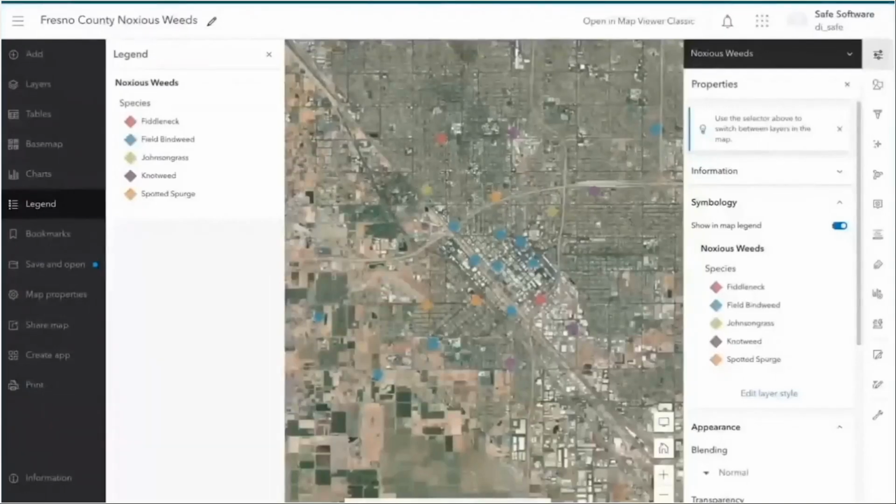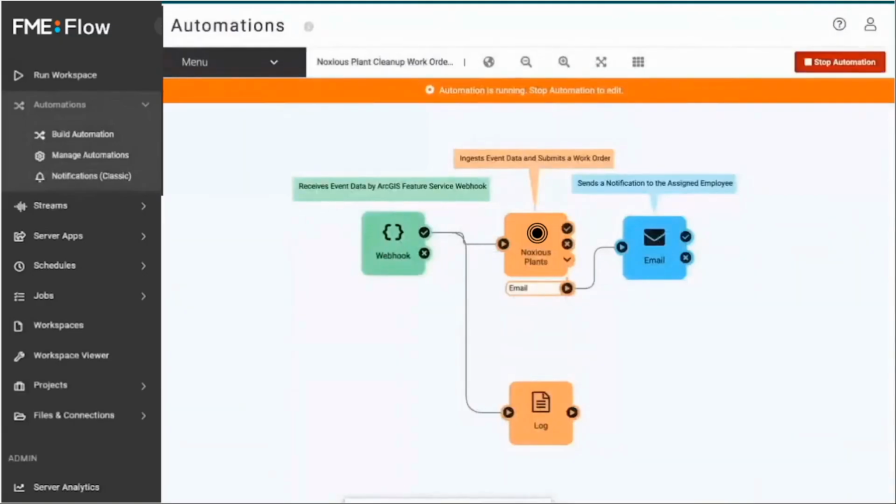So here is our hosted web mapping application in ArcGIS Online. All these little points on the map are tracking invasive weeds, which may be just a menace to our own gardens, but can actually be very devastating to agriculture and crops. Our work crew is using this layer in Field Maps to collect and identify invasive plants. And this data needs to be shared with another team that is responsible for their removal. So to do this, we will set up a feature service webhook on this map. Let's pivot over to FME to view our automation.